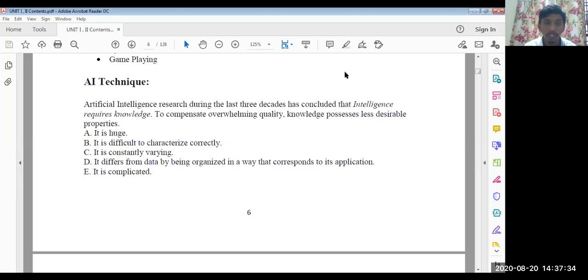it's possible. So the people who are trying to develop a lot of applications with respect to your mobile phones or any applications, they are trying to design some intelligent machine with huge amount of knowledge. So to compensate overwhelming quality, definitely if you are designing an application, it should be a qualitative one. It should satisfy all the things. The knowledge possesses less desirable properties.